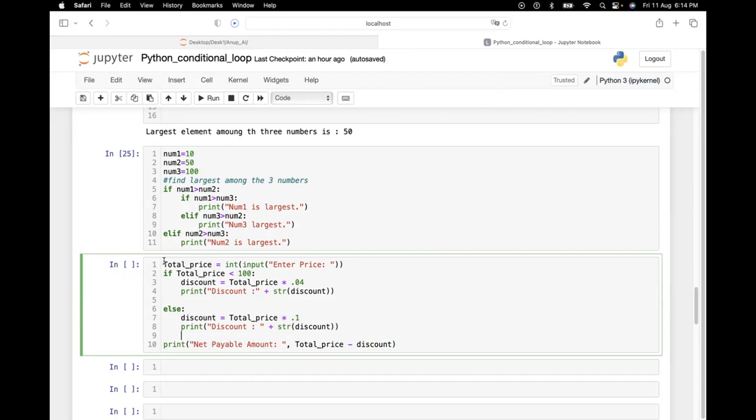See, I am writing here total price, and I am taking an input from the user. I am asking the user to enter the value of the price. So the user is inputting the value, enter price, and as I have already explained to you, whatever input the user gives is in the form of a string. That's why I'm converting this string value into an integer. Why? Because I want the value in the form of an integer.